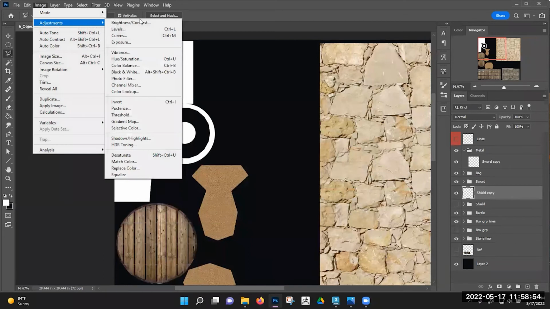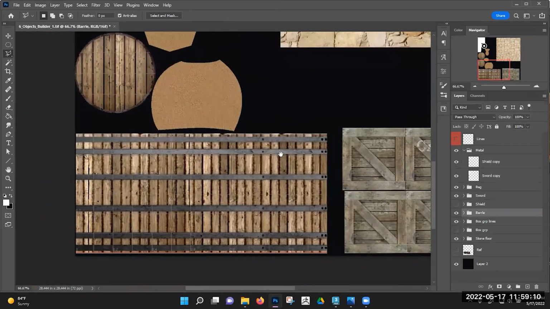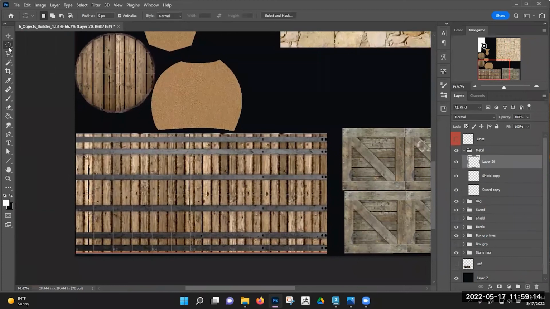Image, adjustments, hue and saturation. Where'd you go? There you are, hue and saturation. I'll just scoot this back up to the metal section. And then I've got the barrel. I'm going to come down to the barrel section. I'm going to add a new layer here. I'm going to press M, and I'm going to take this off circular to rectangular. I'm going to grab it.